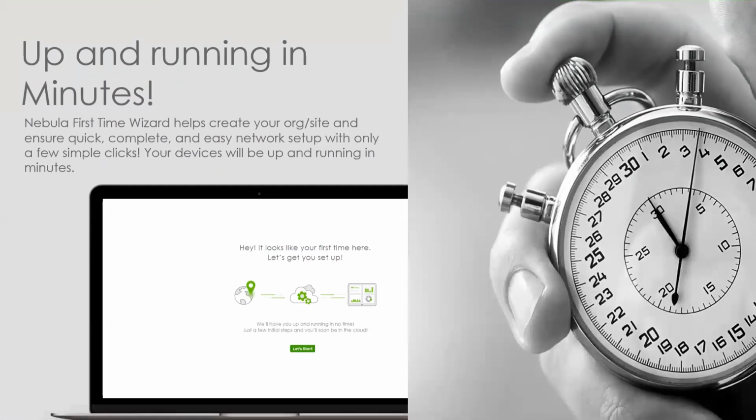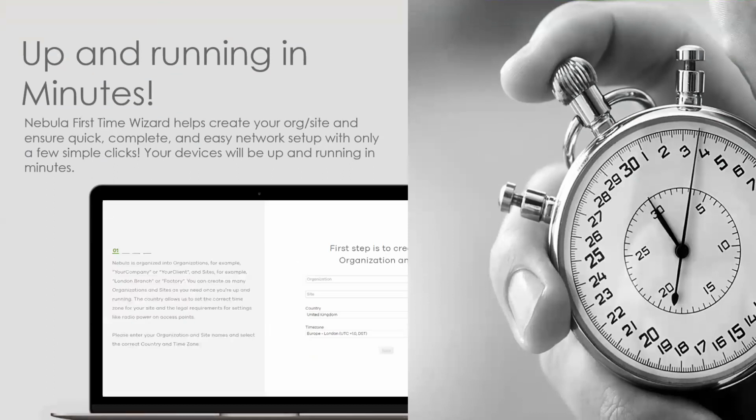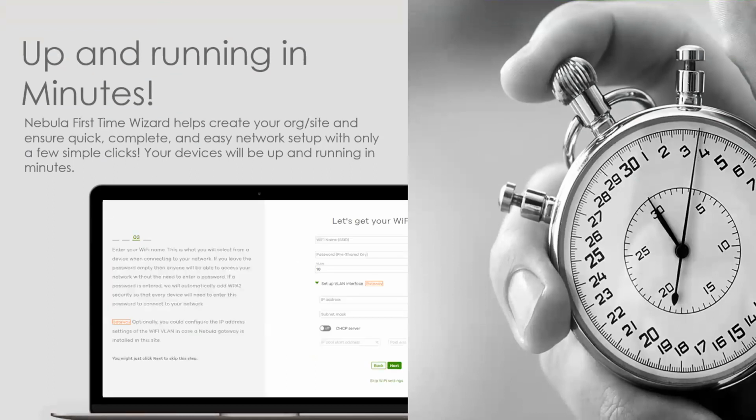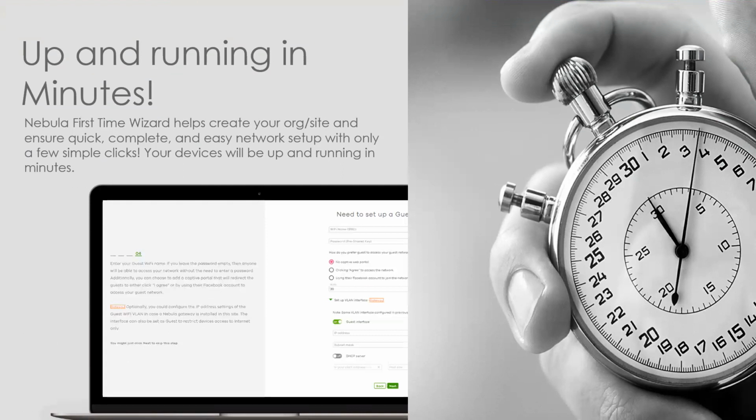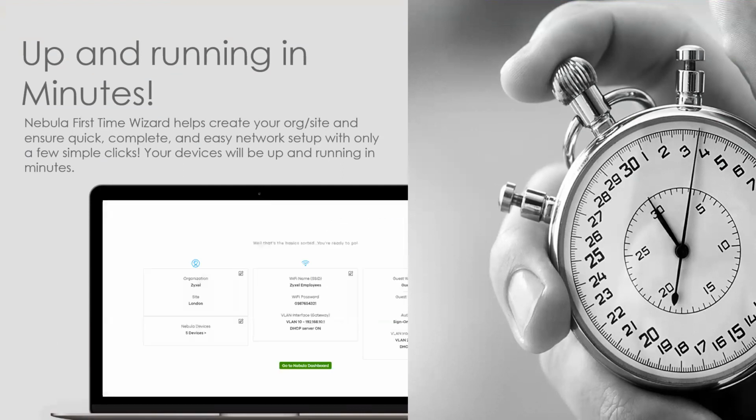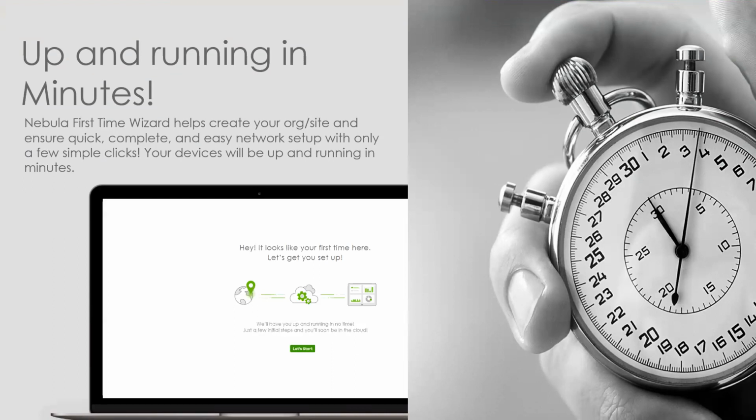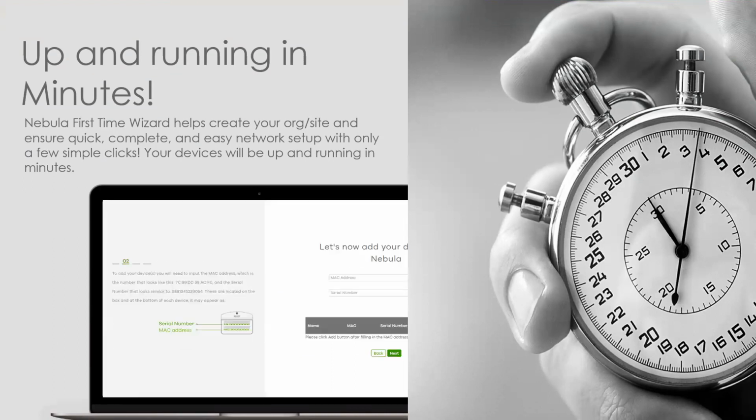So Nebula is made to get your networks up and running really quick. You simply log in, click that you want to create a new customer and network, and we've got a nice simple wizard that'll walk you through a couple steps to get things up and running, or at least the basics up and running immediately for you.